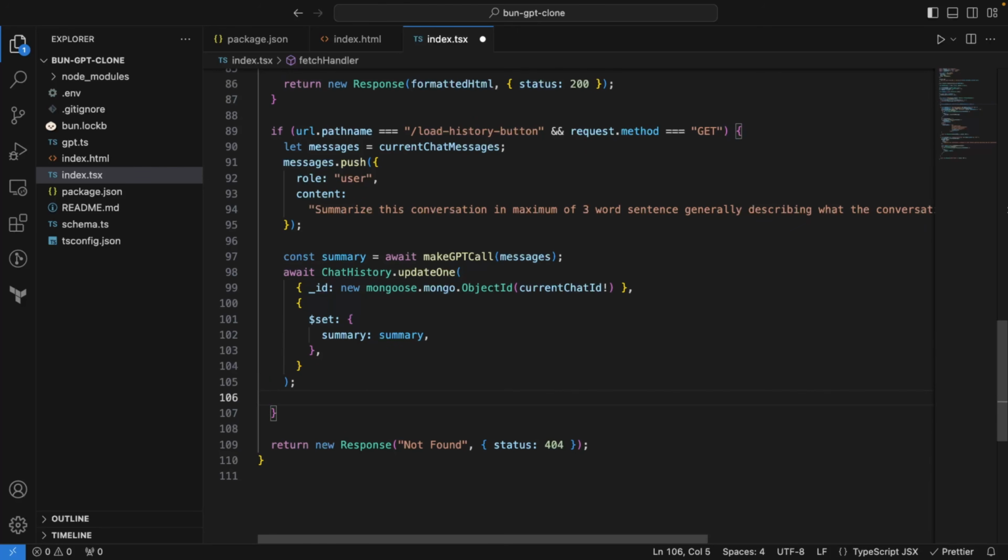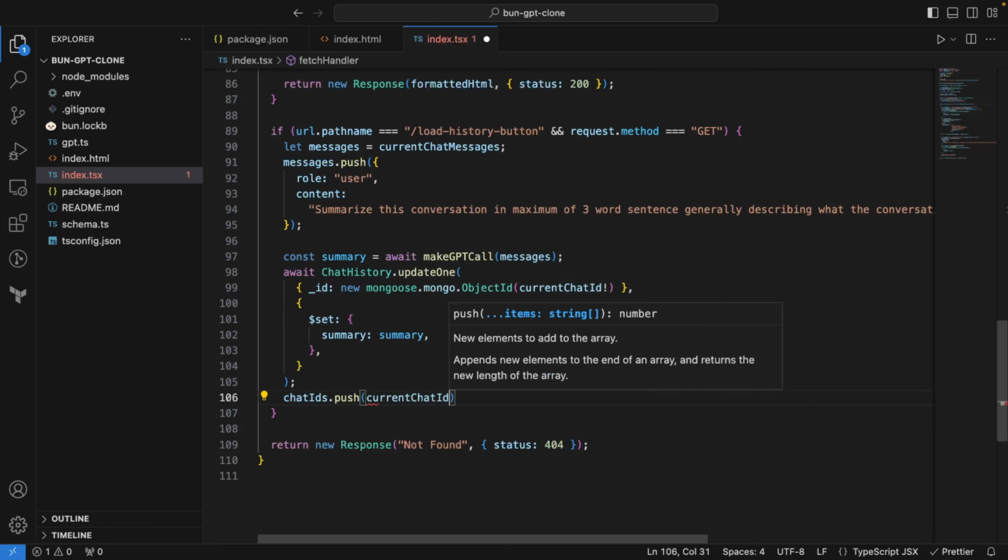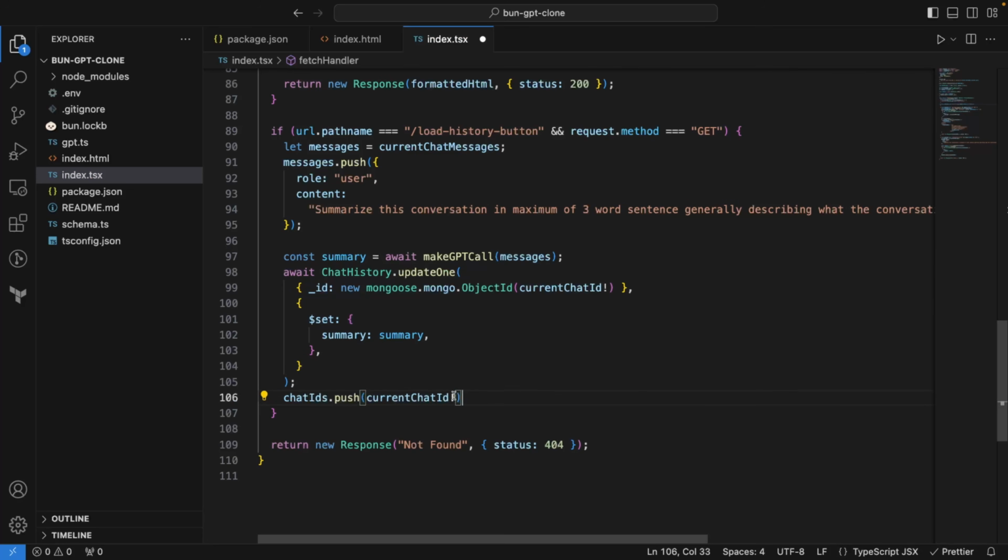And before that, I can make sure that now I have this current chat ID in my chat IDs. So I can say chat IDs.push current chat ID. Let's make sure this is not null. So when I add this exclamation, it basically means that this should not be null. So I assume this will not be a null. And now let me return a button.